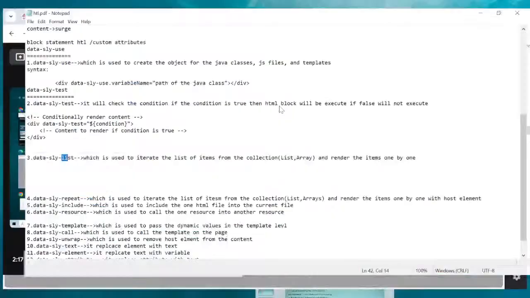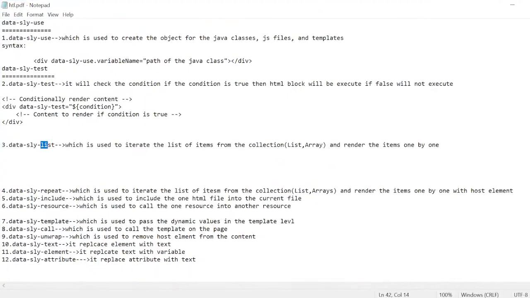Then only the template will execute. Coming to here, next we have data-sly-repeat. It will print with the host element. Next, we have data-sly-include.